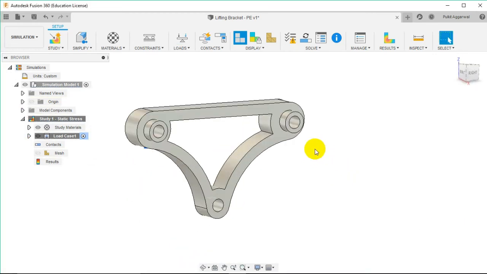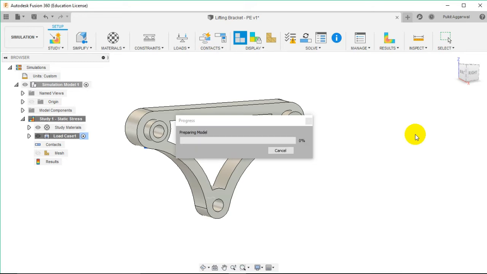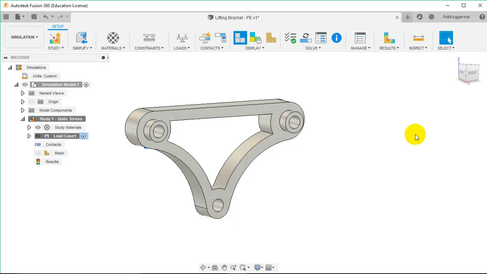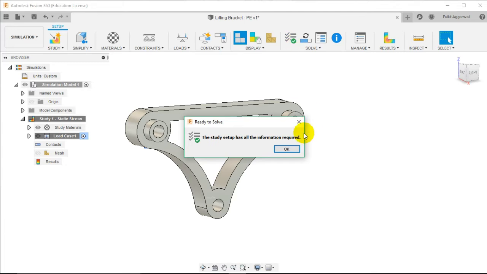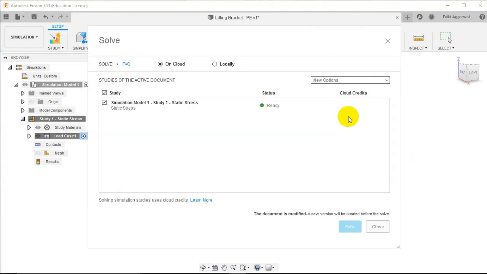Now we want to apply a contact between the upper pins and the main body. So let's go to automatic contacts and click generate. Now we can see the precheck: the study has all the required information. Now we can solve our study.